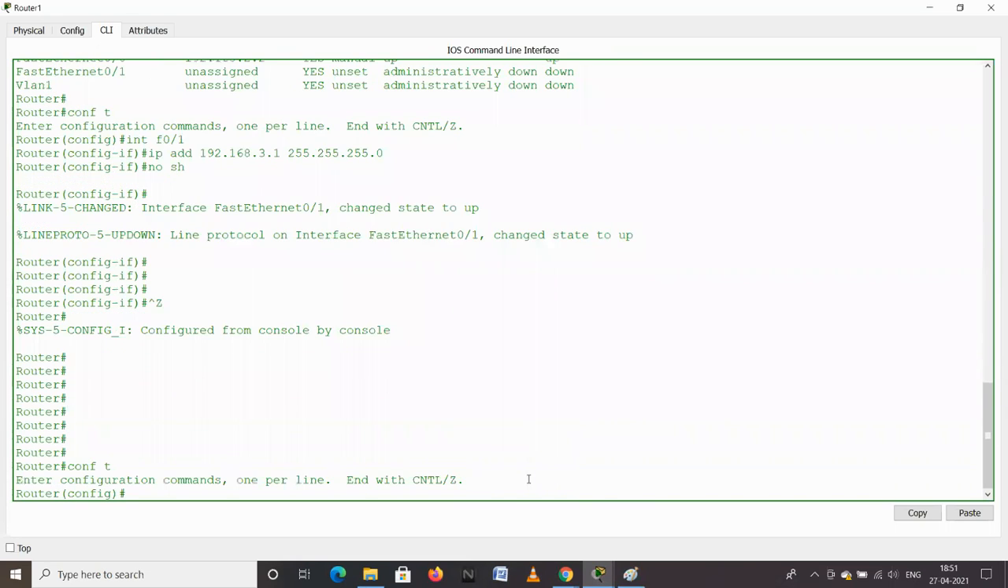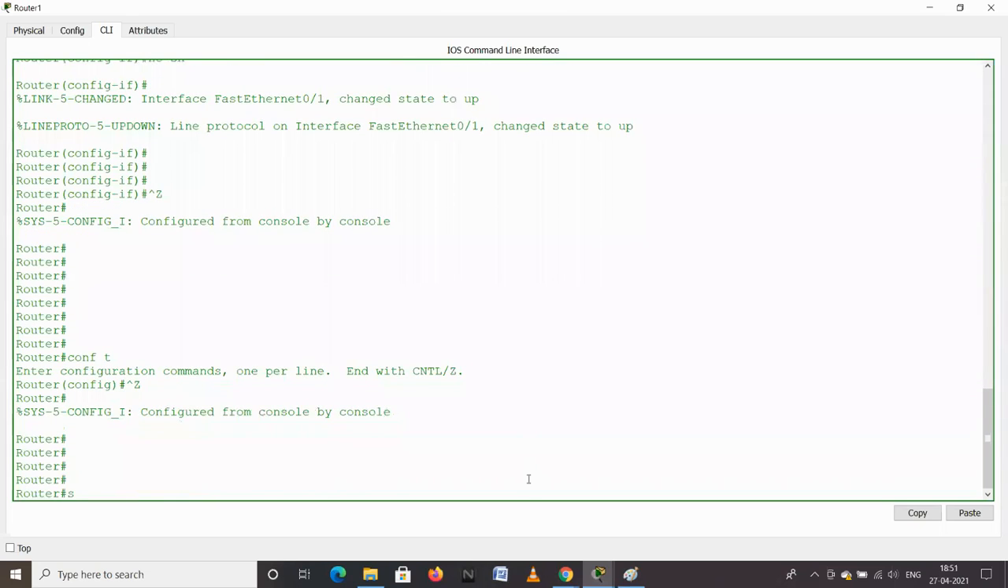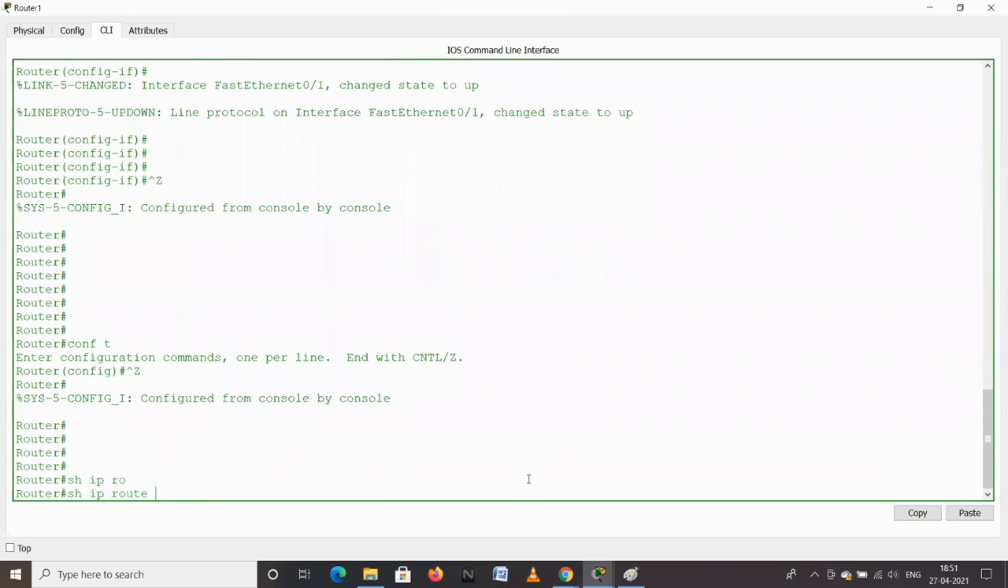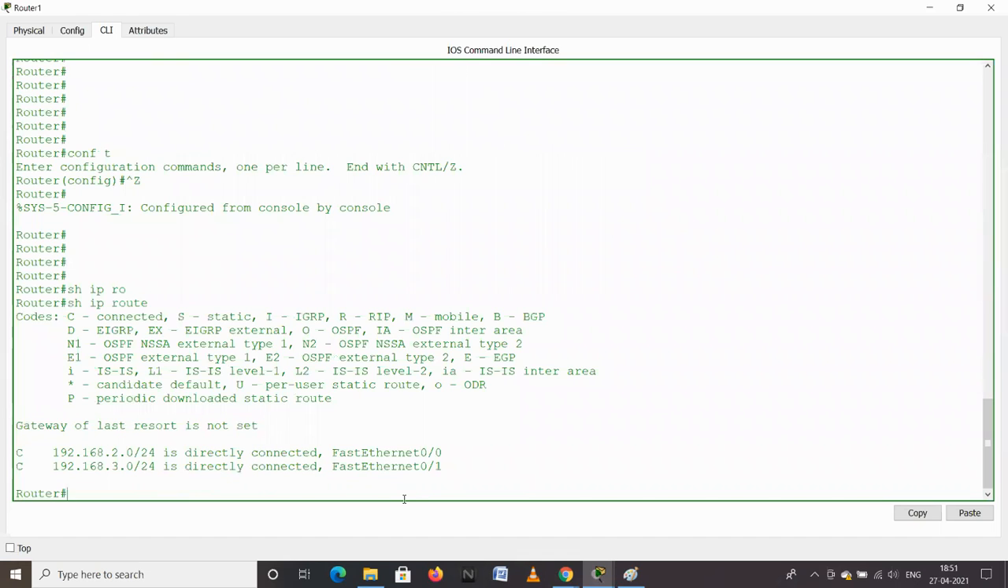Conf t, IP route. Before configuring this router, let's see: do we have any 1.0 network information in the routing table? No. Because here we have not configured it yet.